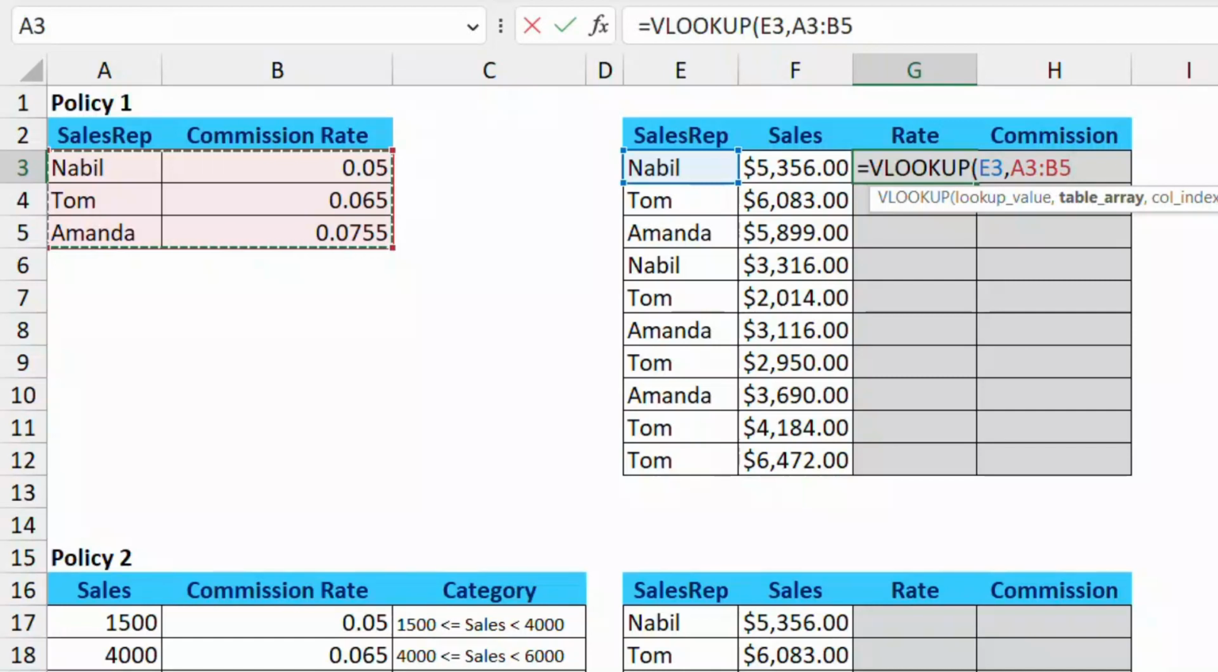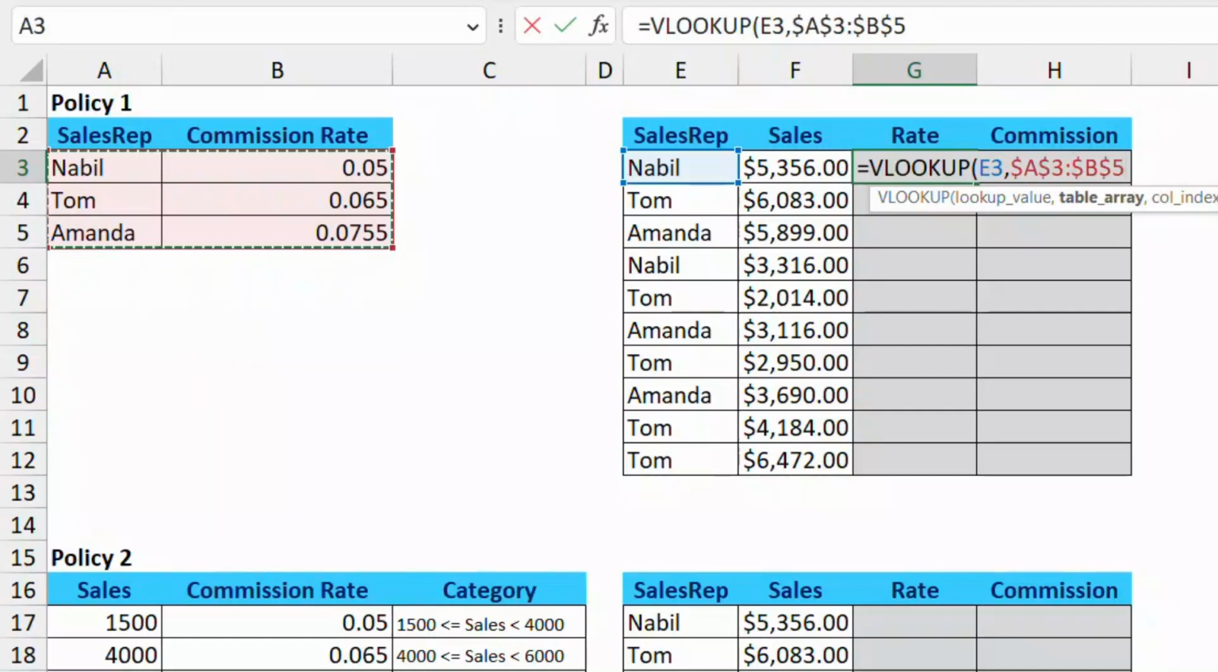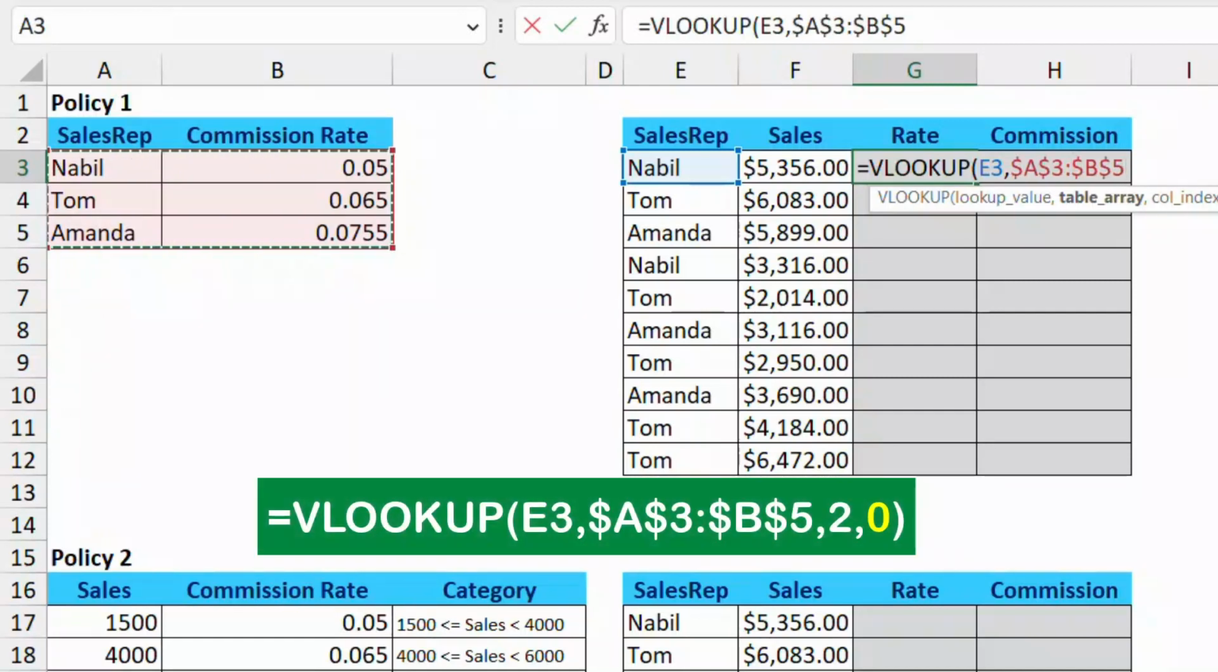And because I have the intention of copying my VLOOKUP function down, the table array, A3 to B5, shouldn't change as I copy down. And to ensure that it doesn't change, I have to lock it by hitting F4. When I hit F4, dollar signs are added to change the relative reference to an absolute cell reference. I then type a comma, and here it says what's your column index number.